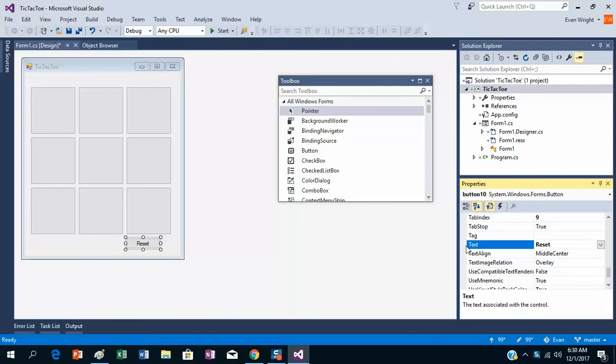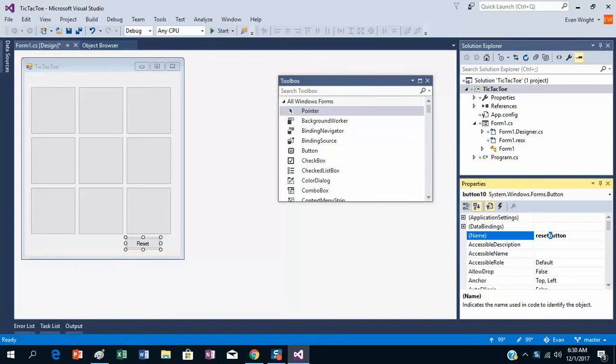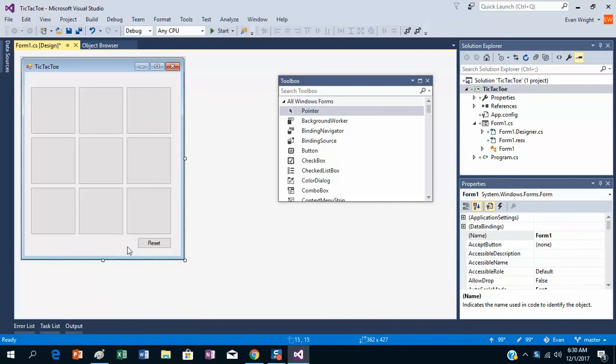And I'm going to change the name of this particular button too. I'm going to go up to its name property and call it reset button. The name property of a control becomes the name of the variable in the code that we use to refer to that control. So if I want to refer to this button in the code, I can refer to it as reset button. These other buttons have the names that were given to them by default. So if I want to do anything with this button, I can refer to it using button 1, because that's the name of that control.